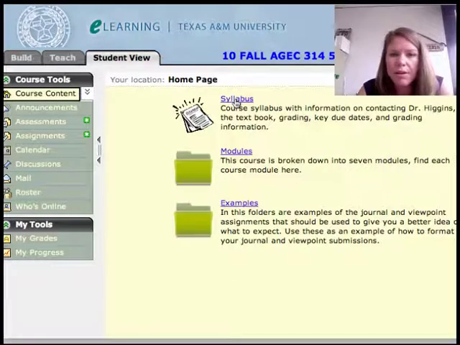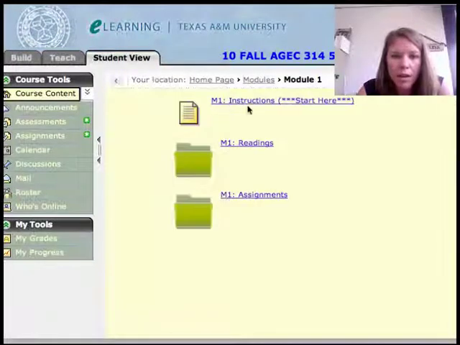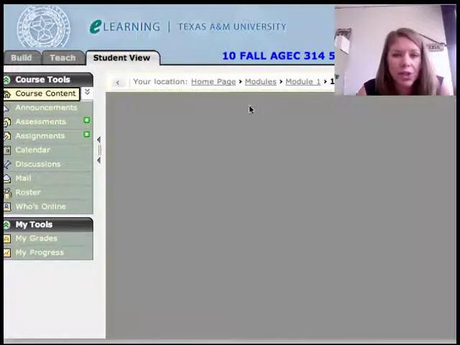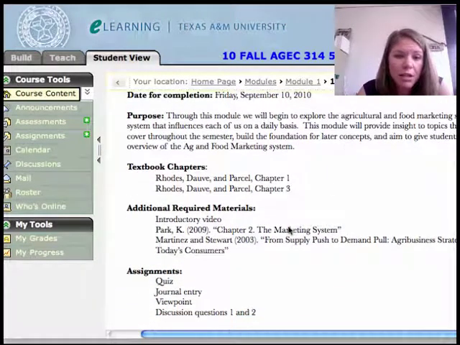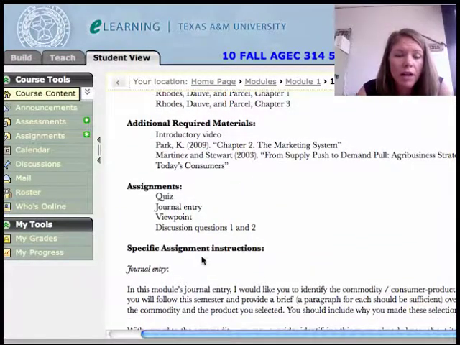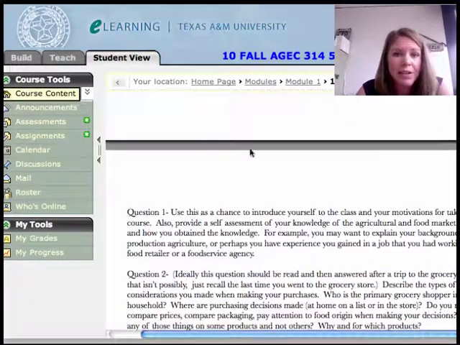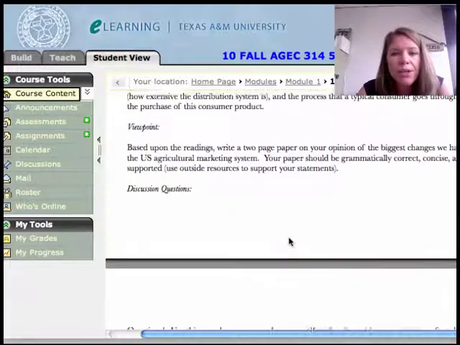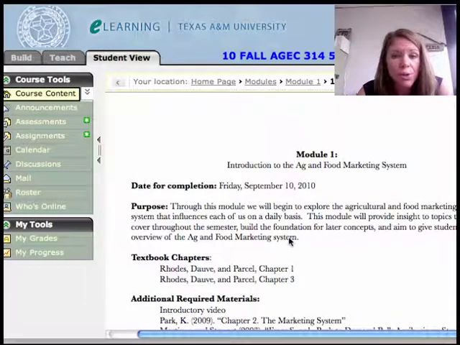Of course, you'll see the syllabus, and I recommend you use that frequently. But you'll find all of the module materials posted in the folder that says modules. And in here, we've got Module 1. Always start with this instruction sheet. And this will give you all of the assignments, the required reading materials, the textbook chapters required, along with the listing of the prompt for the journal entry, the viewpoint, and the discussion questions. So as you're going through each module, the place to start is with this instruction sheet.